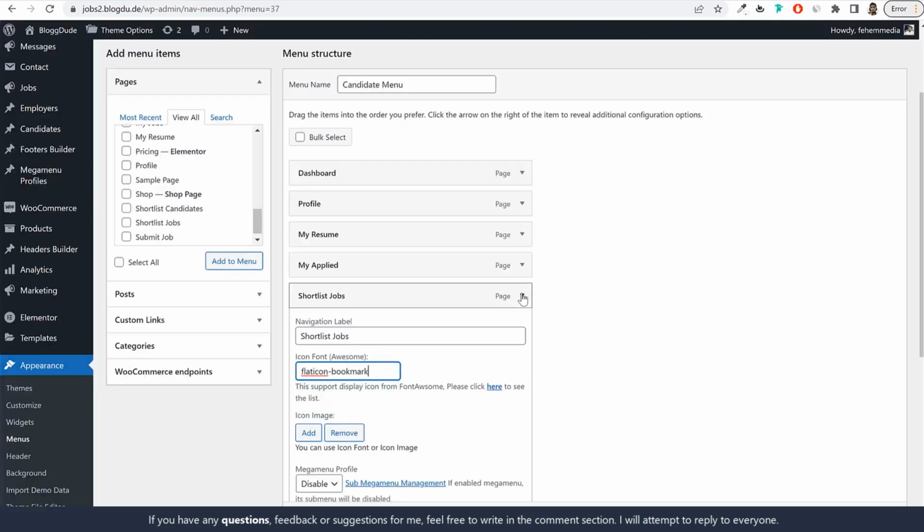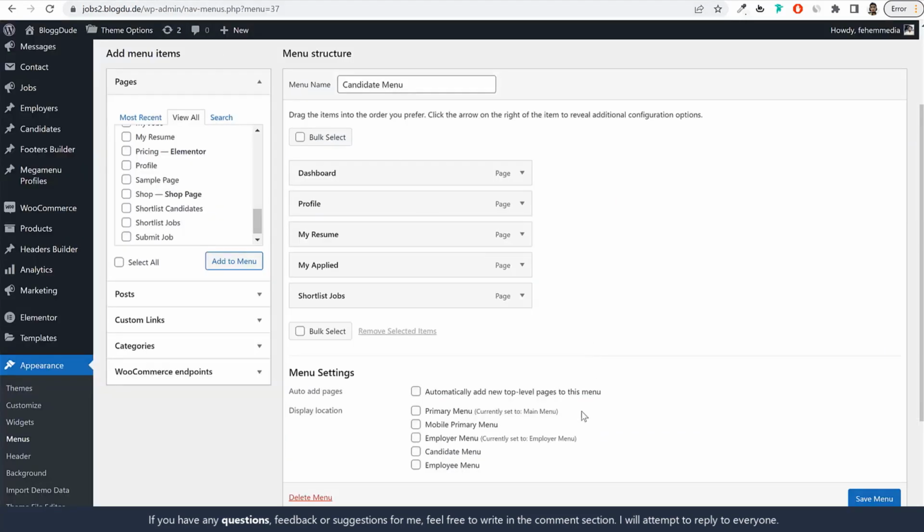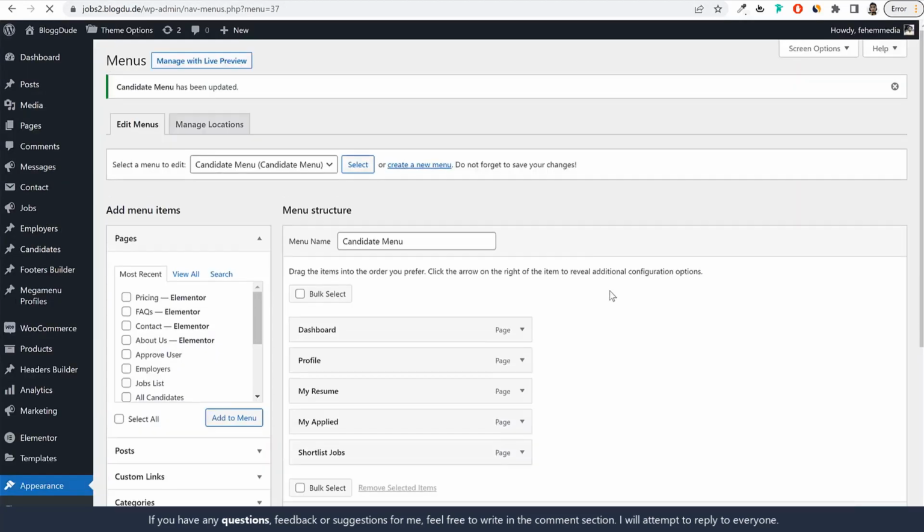Now once you add, obviously you can go ahead and add a few more pages, but we have seen how to do it. Make sure to tick mark this option, candidate menu, and now click on save menu. And with this, all the menus that we needed to create are now 100% created. Now let's add all the widgets.